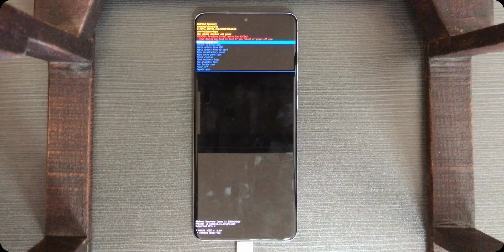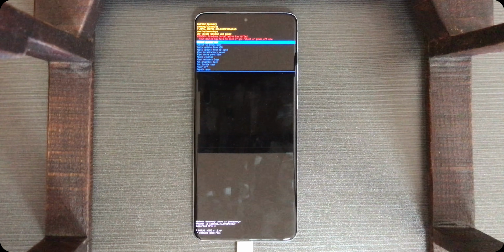Well, that's all here. Don't forget to update manually, and when the official update is out, use Odin to update. If you want to go back to Android 11, you'll have to again use Odin and flash the firmware, but you will lose your data, so take that into consideration. Well, that's all here.